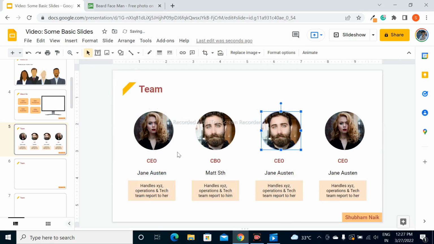So say you have different teams or you're working with different people, you can just change the image like this and change the text, whatever it is, like that easily, and that will be quick compared to making the whole thing again. So this is the team slide.